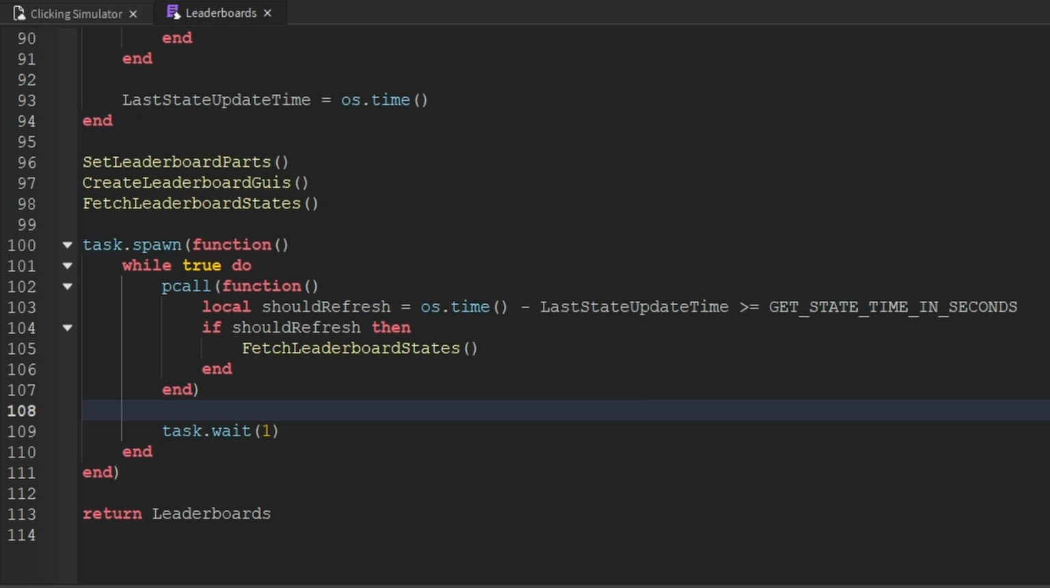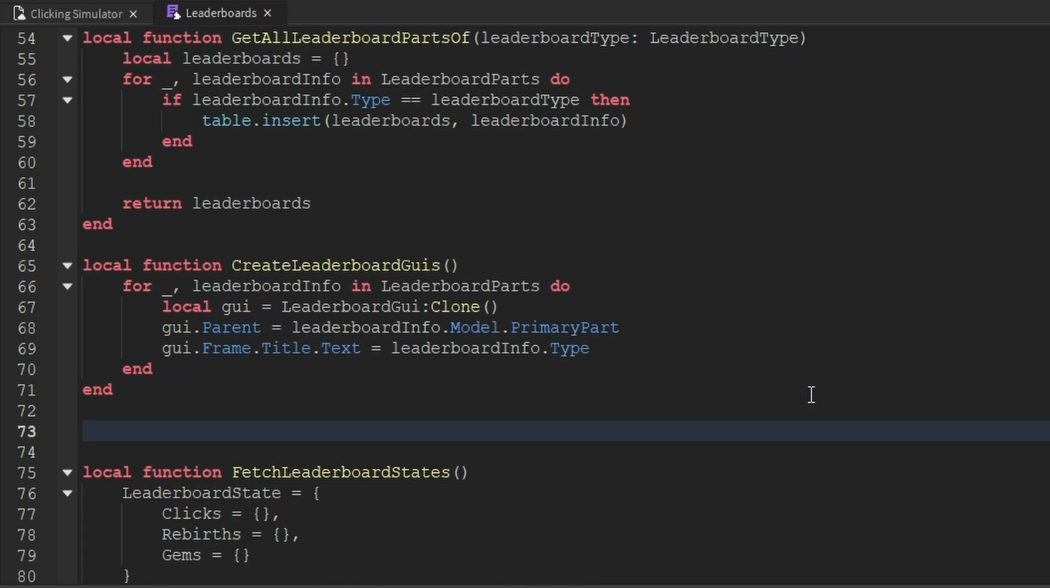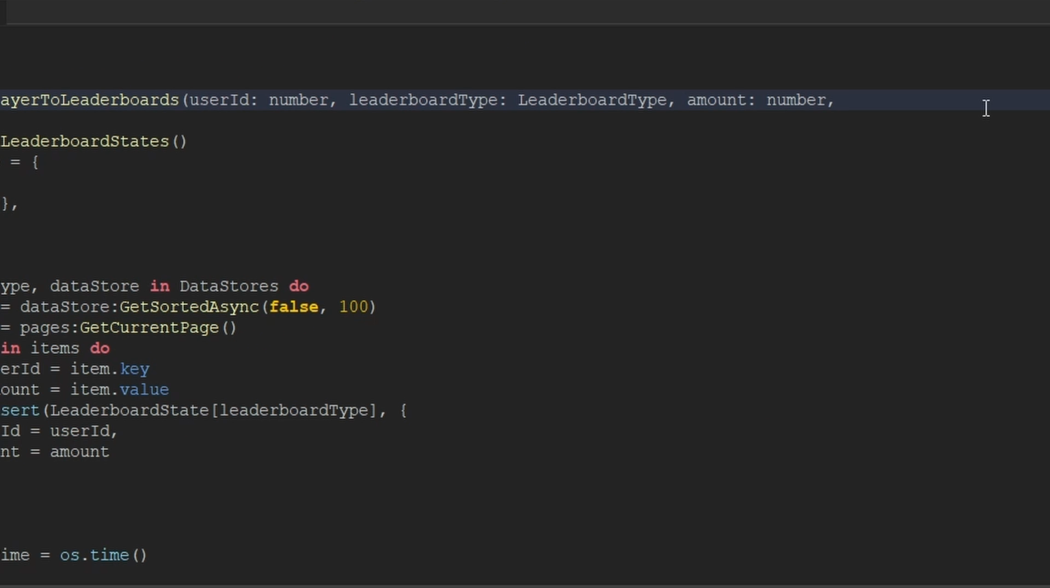Now the next thing that we want to do is actually begin adding players and displaying them on each of our individual leaderboards. In order to do this, we're going to go ahead and create a brand new function below our create leaderboard GUIs function and above the fetch leaderboard states function. And this function is going to be called add player to leaderboards. It's going to accept the user ID, which is going to be a number, the leaderboard type, which is going to be of our leaderboard type that we created earlier, and amount, which is also going to be a number. And now the final parameter that we're going to have in here is going to be called place, which is going to be another number as well.